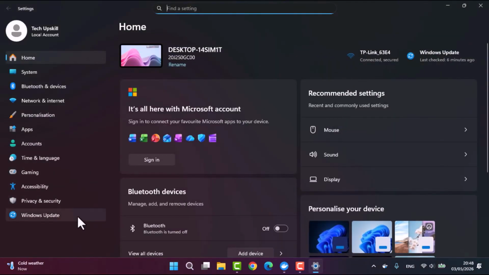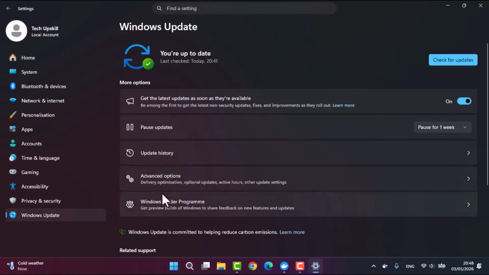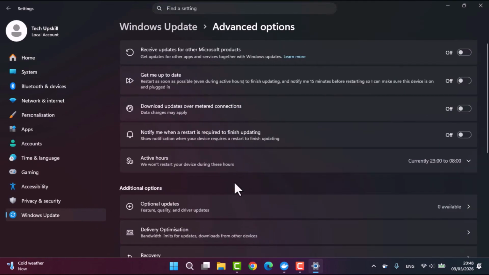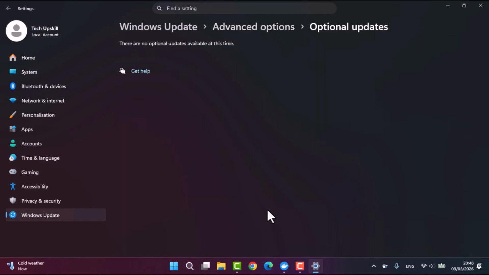Here, you will need to click on Advanced Options, and then select Optional Updates. Make sure to install all available optional updates. After that, return to the main Windows Update page, and click on Check for Updates.